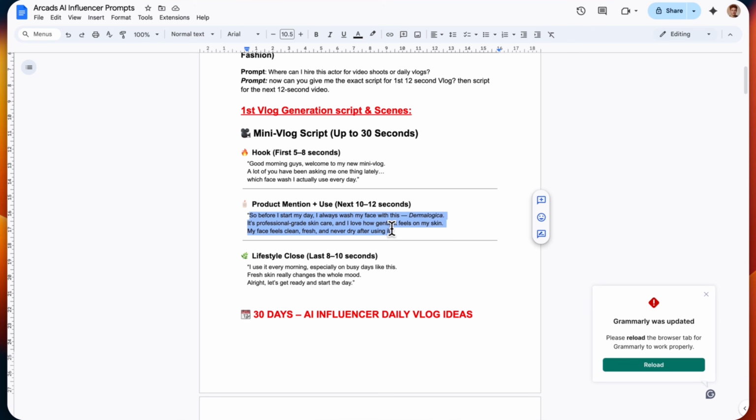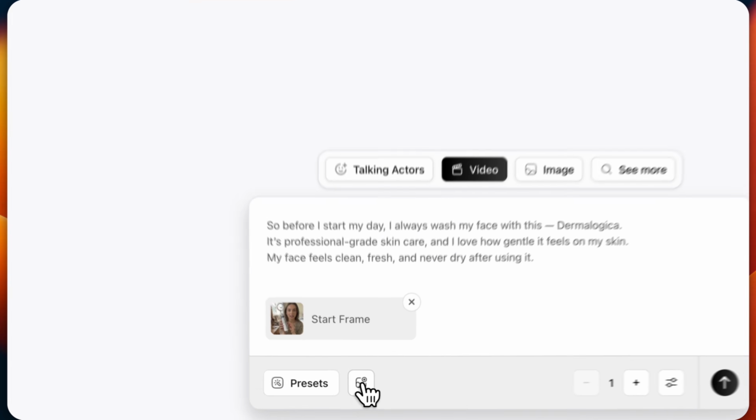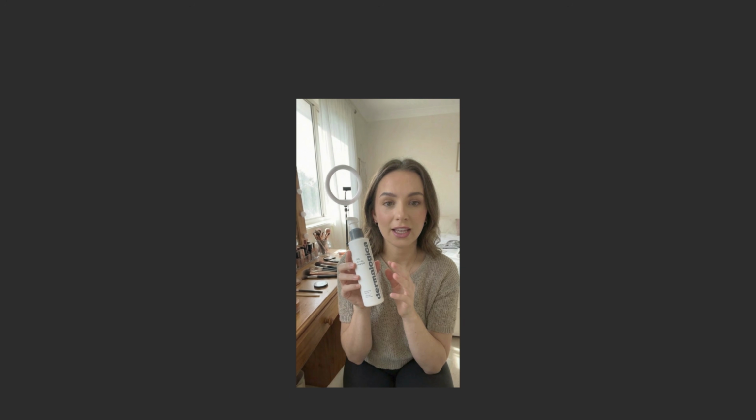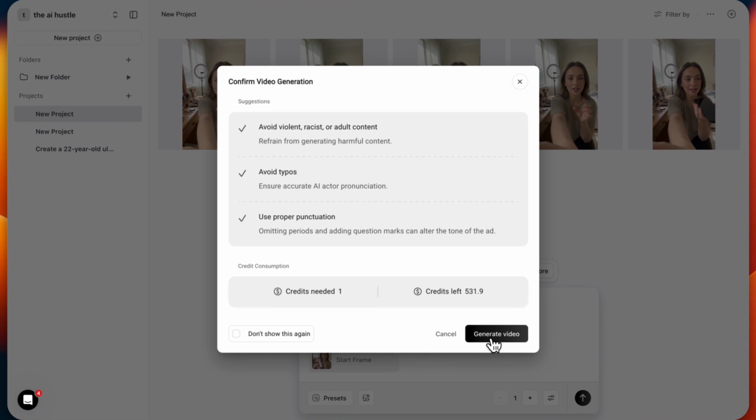Wow, amazing. So this is our first scene, and honestly, it already looks really good. Now let's do the same thing for the second image, where the influencer is holding the face wash. Again, I'll select the image, copy the script for scene 2, and paste it here. Now, one important thing to understand here is that in the Veo 3.1 model, you don't get an option to upload a separate product image. That's exactly why we already created this product holding image using Nano Banana Pro. This step is very important, so don't skip it. All right, now I'll click on Generate Video.